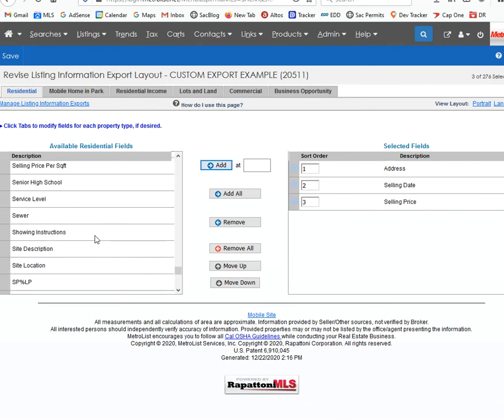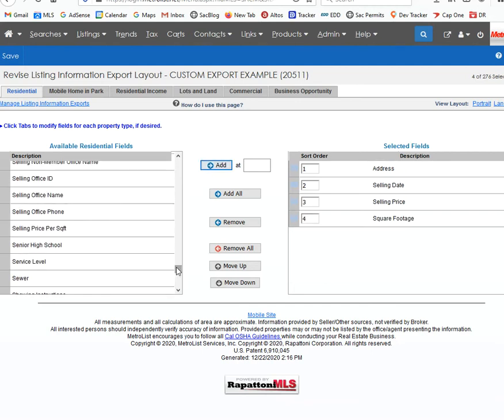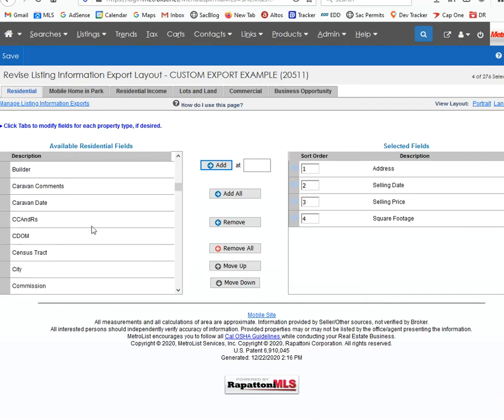Let's go to square footage, let's find that. Scroll down, there we go, square footage is going to be fourth. Let's go find cumulative days on market. CDOM. Now, if your MLS only has days on market, then just use that. I think CDOM is going to be the more accurate one.